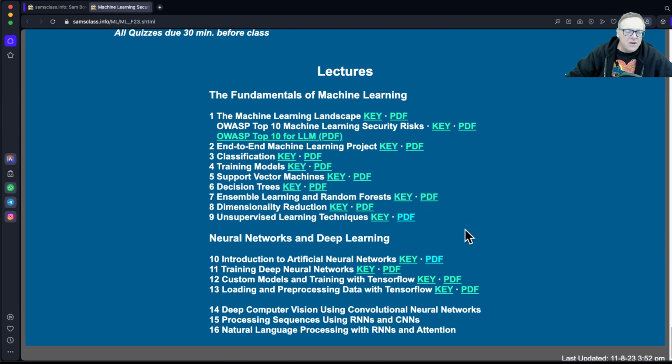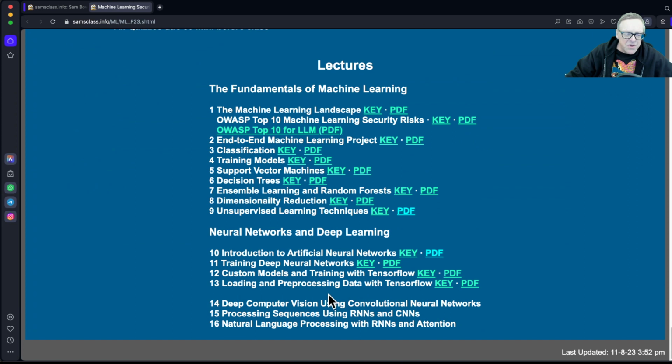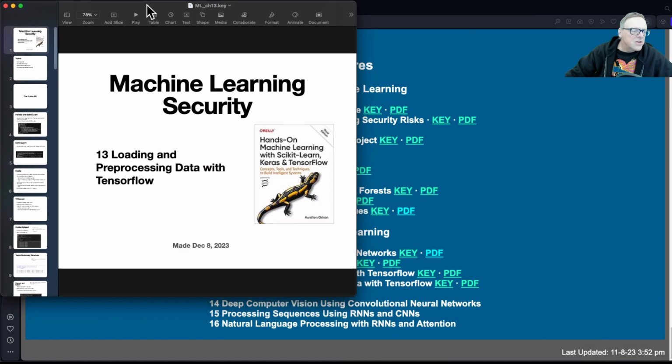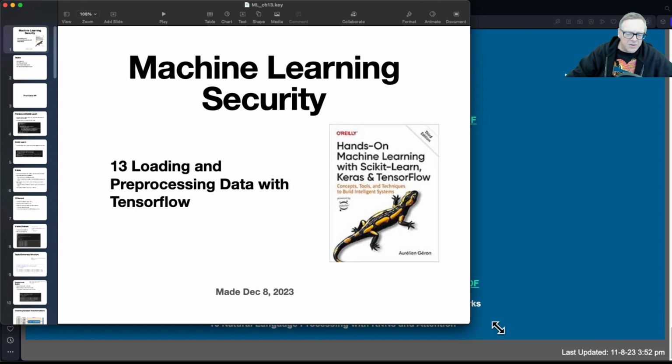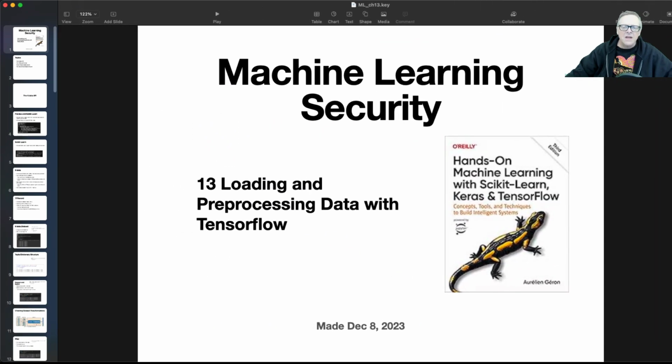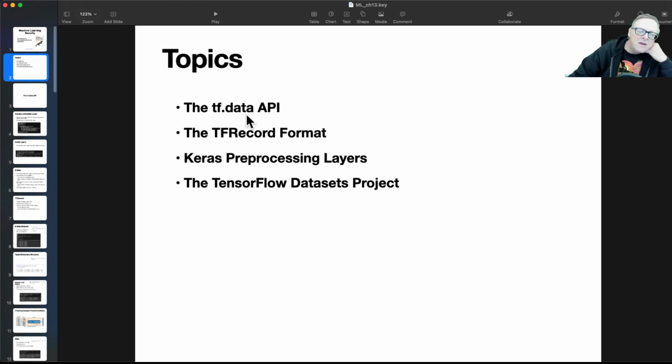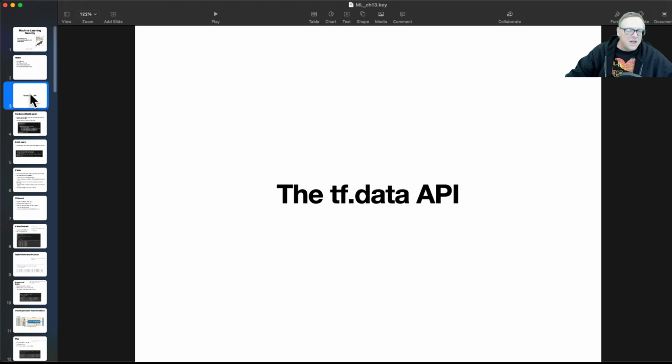So we're down to this chapter 13, and let's take a look at that. This is all technical details about TensorFlow, but we'll see how interesting it is. Took me a while to get this ready. So we'll talk about the TF data API and the TF record format, and then preprocessing and the datasets project.